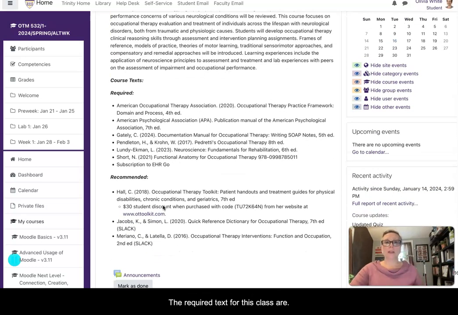The required texts for this class are the same as last year: your OTPF 4 and your APA manual. Your APA manual is going to be critical for when you complete your diagnosis specific study guides, and I will go into that shortly, using APA formatting for the reference page and for in-text citations.